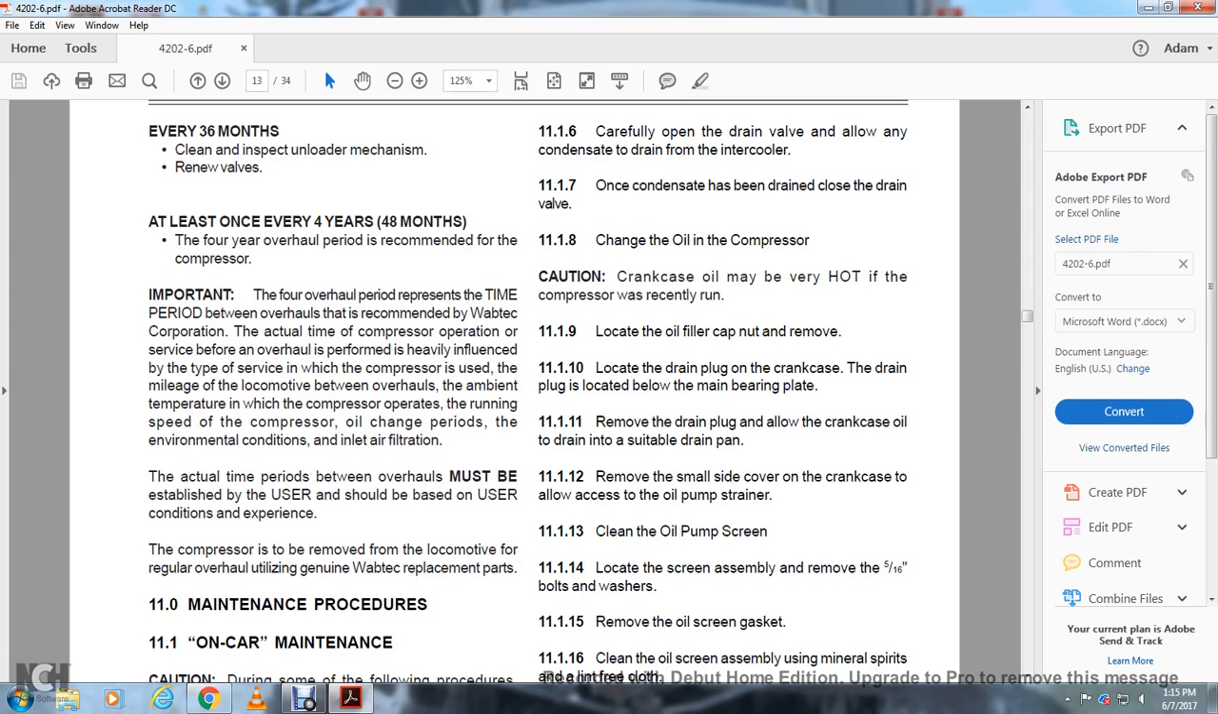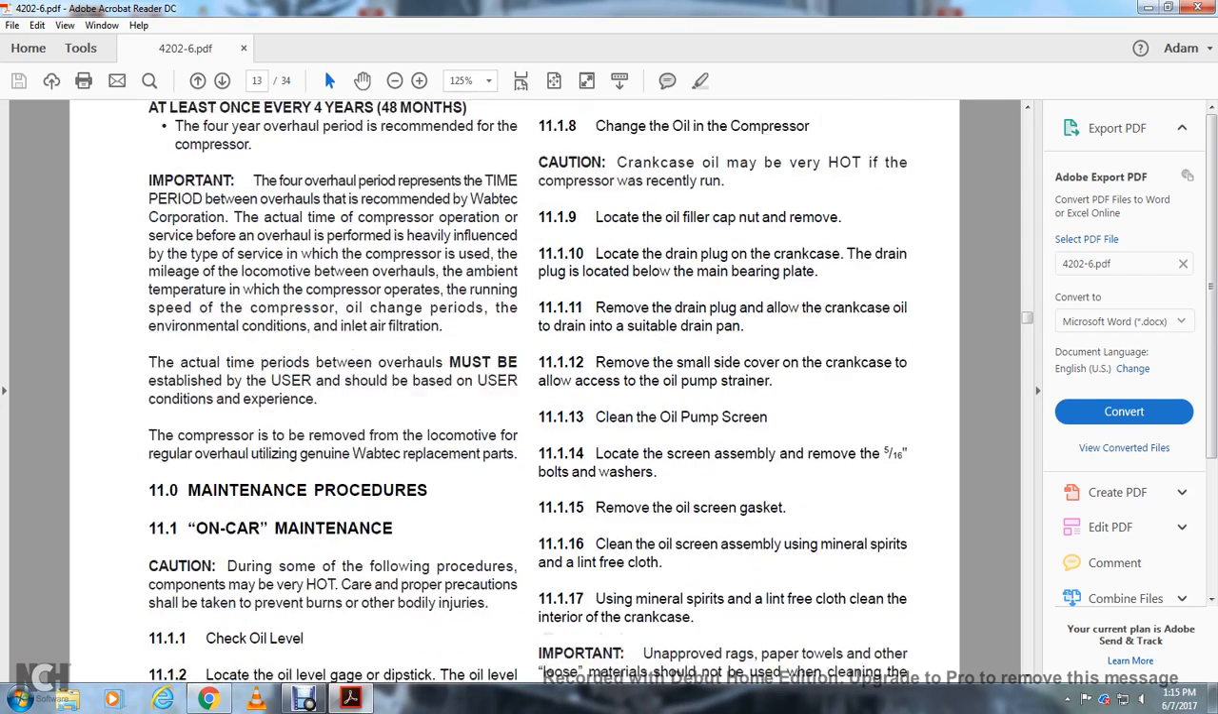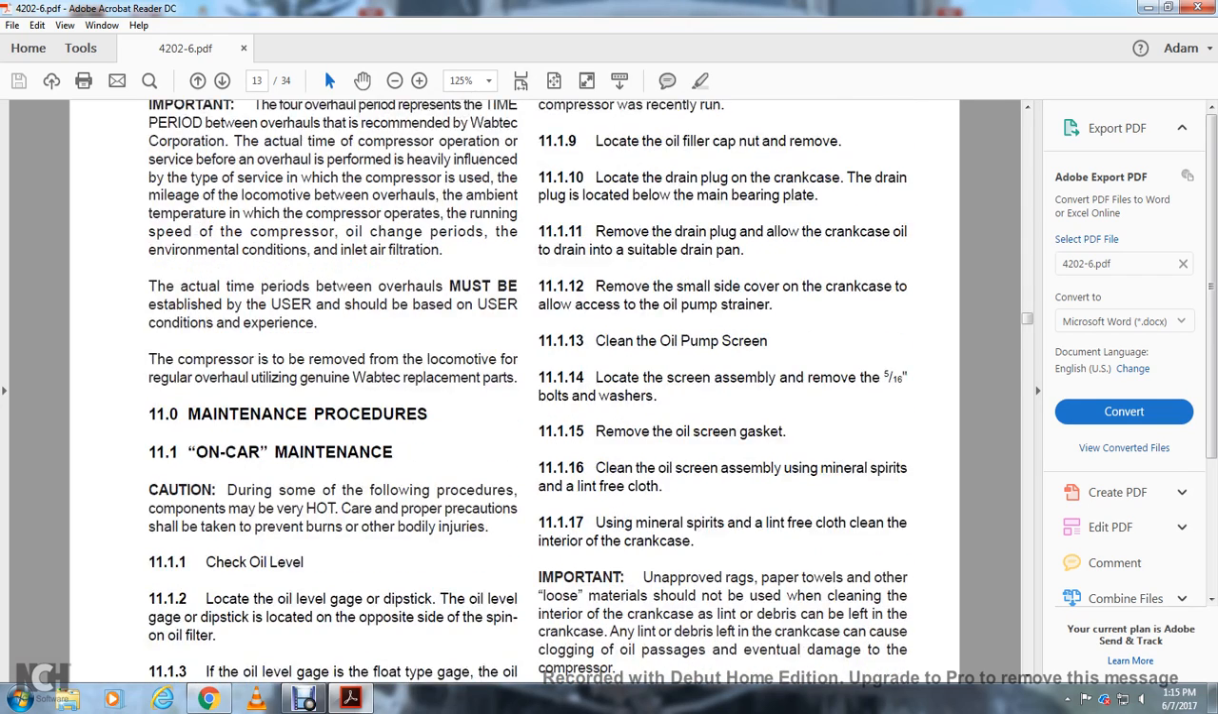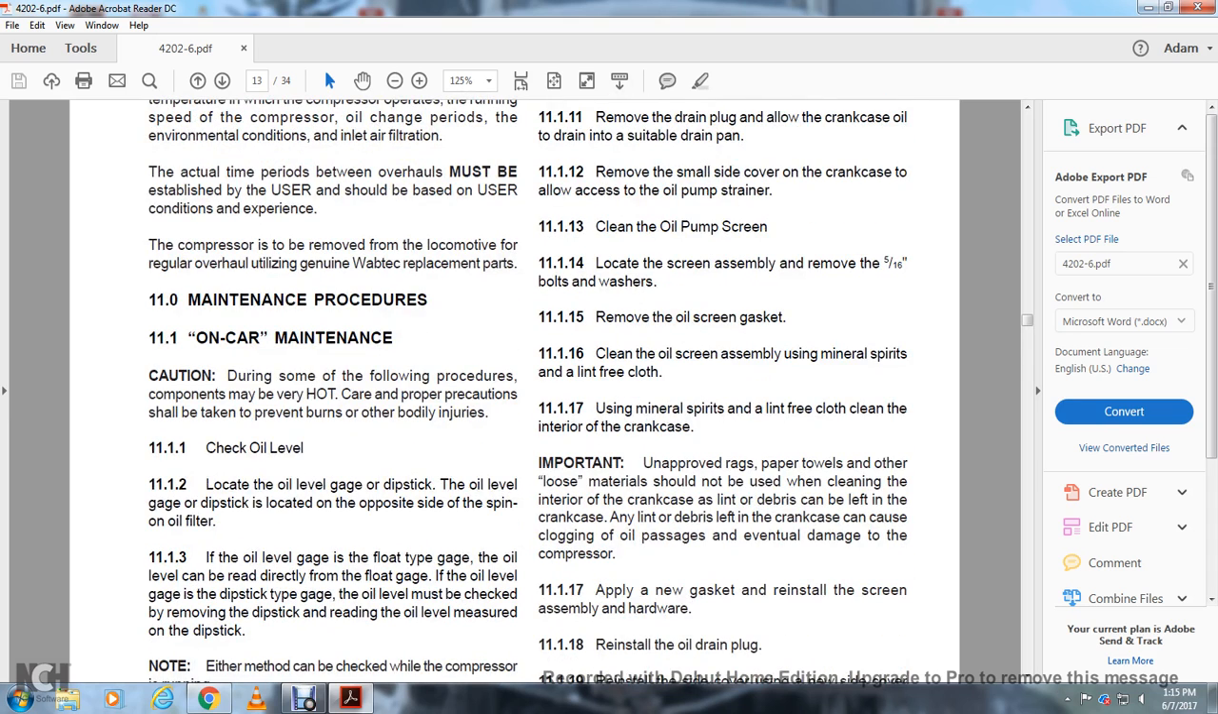Remove the small side cover of the crankcase to allow access to the oil pump strainer. Clean the oil pump screen. Locate the screen assembly and remove the 5/16" bolt and washer. Remove the oil screen gasket. Clean the oil screen assembly using mineral spirits and a lint-free cloth.